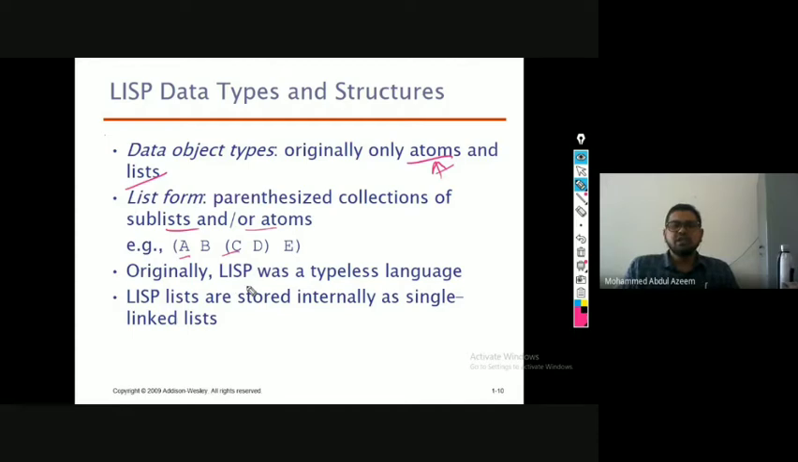Originally, Lisp was typeless. It means you don't mention the type of the value of that atom. It could be an integer, it could be a float. Automatically, the kind of value that you give for the particular atom, it will take it and convert it into the respective form. Because of which we say it is typeless. Lists are stored internally as single links. The data structure that it makes use of to store the list is the linked list data structure. In data structures, you have studied the linked list concept already.